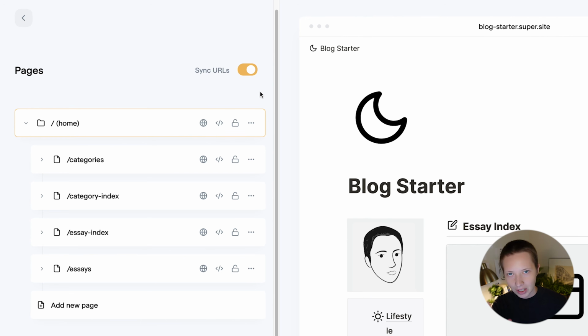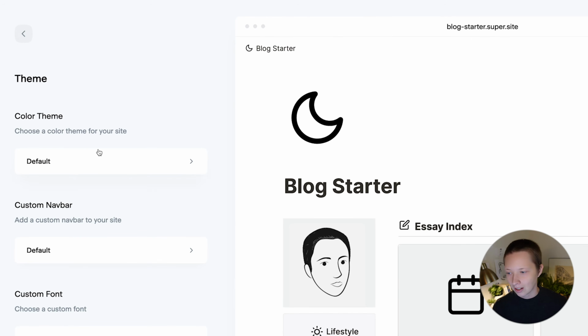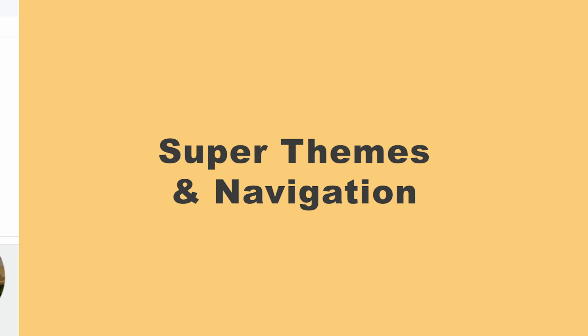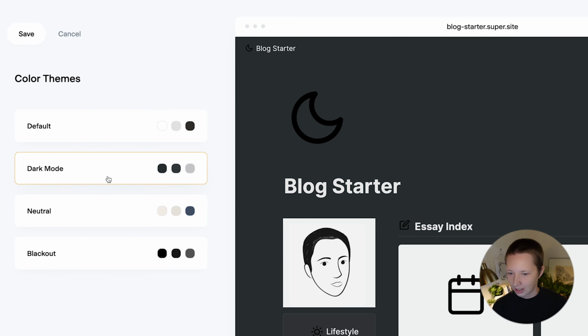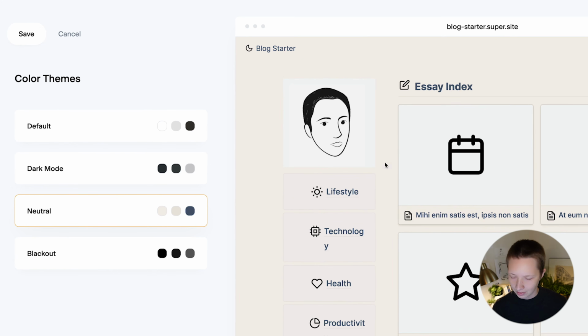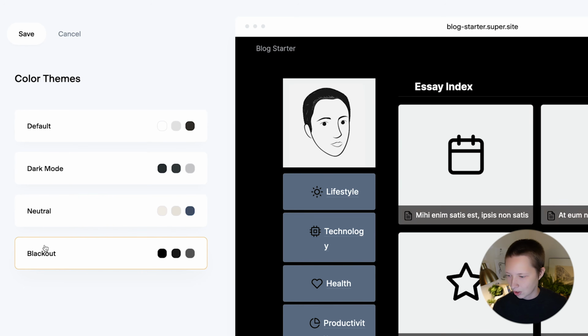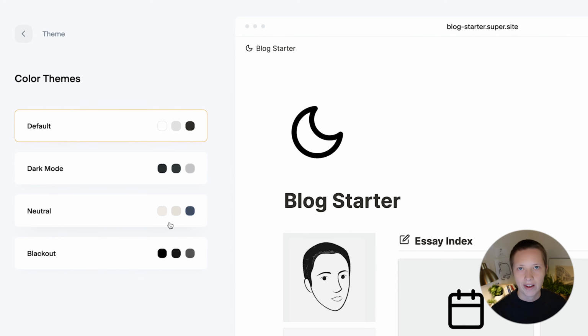Also up here, what I really like is the option to sync URLs, which automatically generates pretty URLs for each page. The next thing we can do is look at the theme. And the first option here is color theme. I can choose dark mode, doesn't look amazing. Neutral, kind of like that, without that image of course. And blackout.